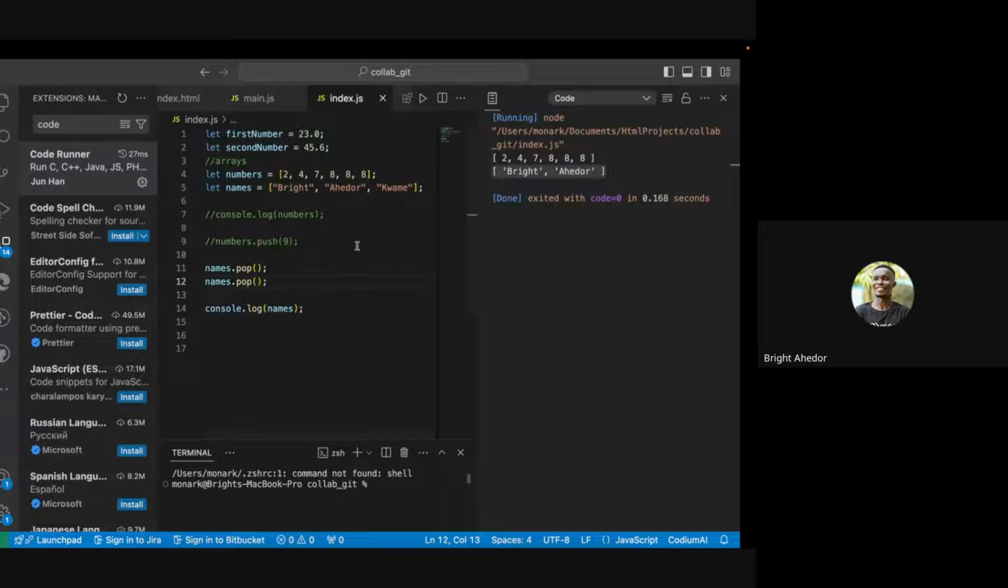So the size of this array is what? 3. But the indices are 0, 1, and 2. Do you understand me? This array has 3 elements. How do you check that? Let's comment out this first so that this code doesn't run. If you say array.length, it will tell you the size of the array.